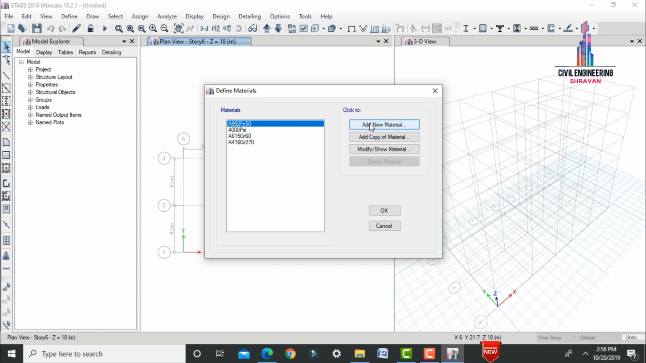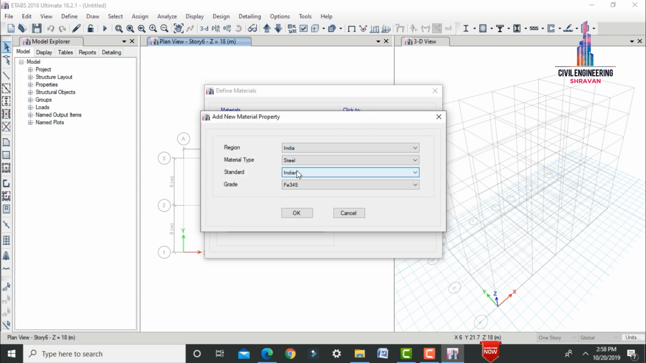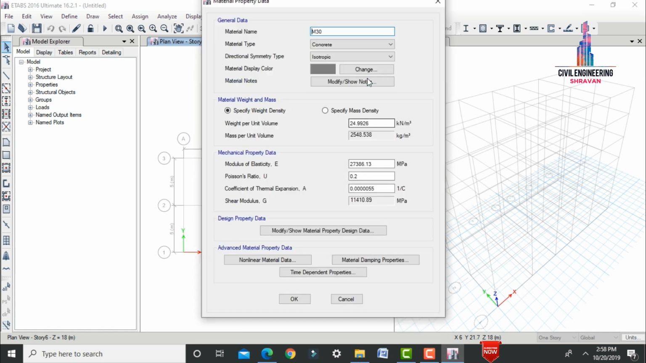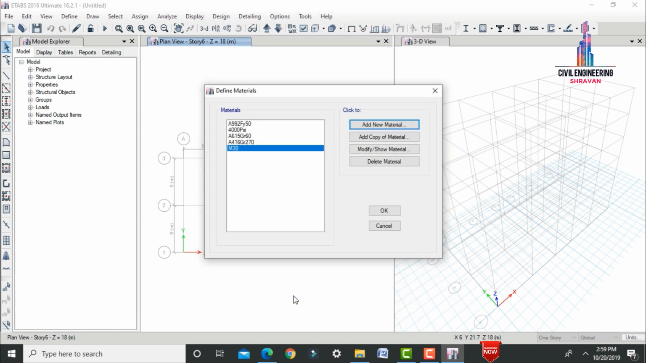So further, click on add new materials option. Here I am selecting as per Indian standard system, which consists of your concrete system. So here I am selecting M30 grade concrete. Click on OK. Again, in the same way we have to modify the data. So click on modify data. It consists of M30 grade. Click on OK, click on OK, click on OK.